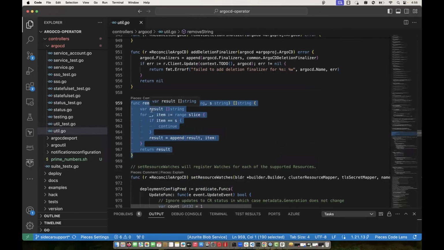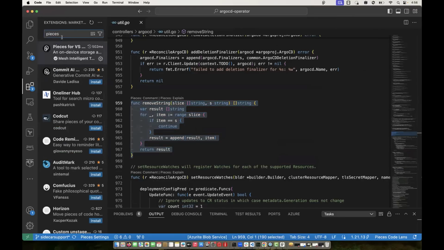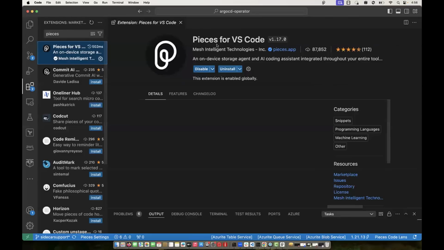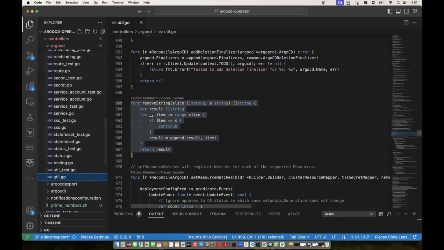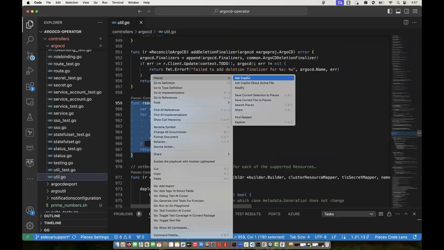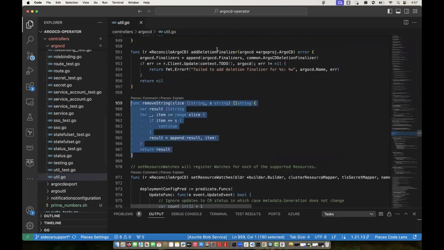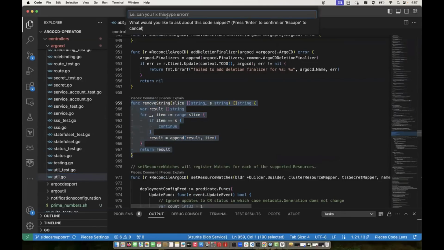They can use this Visual Studio Code extension. Just go to the extension section and search for Pieces. You will find Pieces for Visual Studio Code. All that you need to do is just enable it, and the rest is taken care of. So I have highlighted this function. Now let me ask Pieces, ask the Copilot. Okay, I will just ask, can you explain this function and what is it doing?